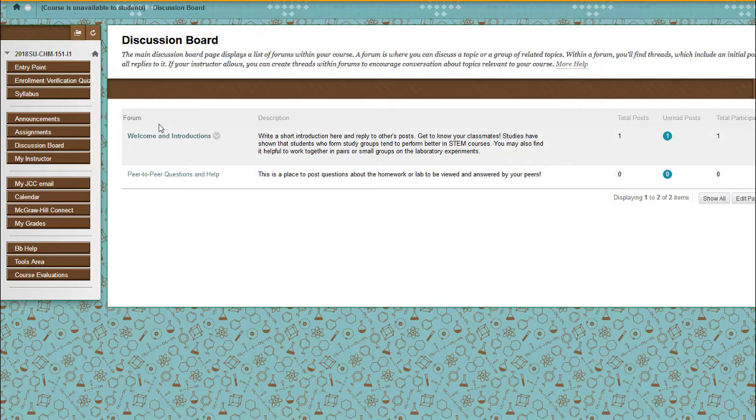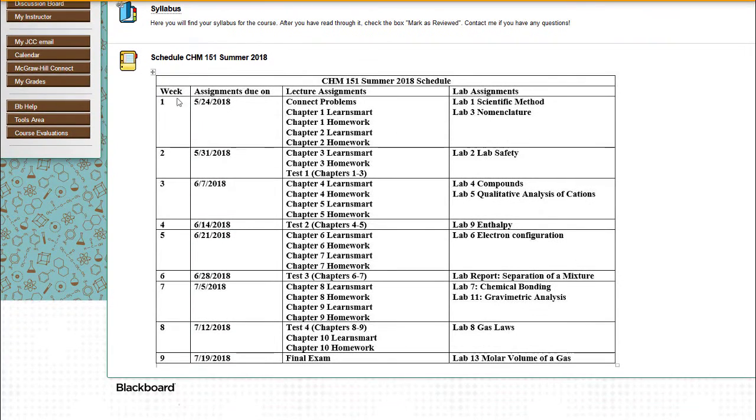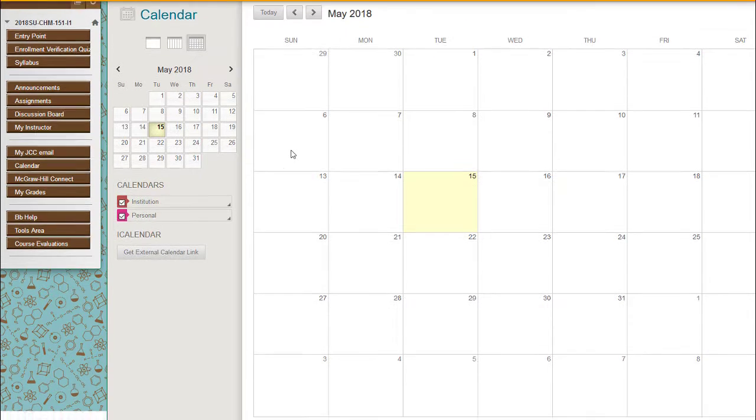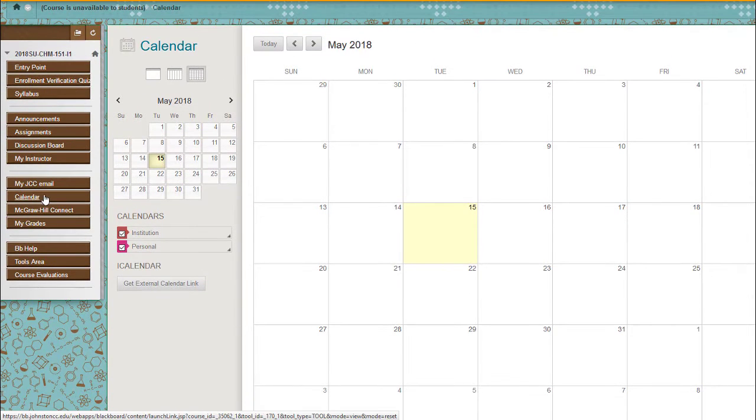Other buttons off to the side, My Instructor, here's my contact information. So this is how to contact me, my phone, my email address, all that good stuff. The calendar, now on the syllabus on the entry point, you already had a general what's due when, but if you just want to see for that week, you can click on the calendar and it'll pop up for the coming weeks what you have. Now on yours, when this pops up, it'll come up with your due dates.